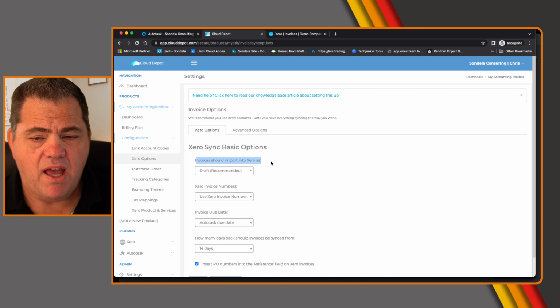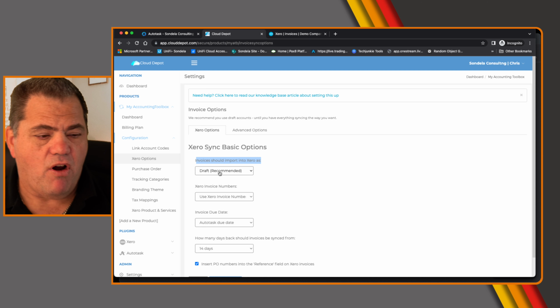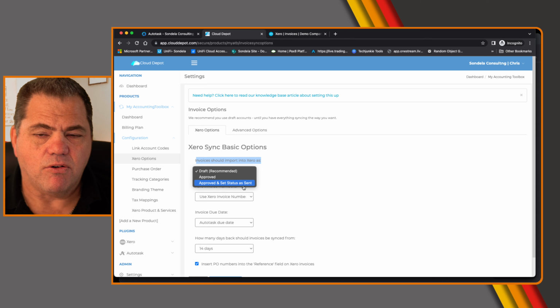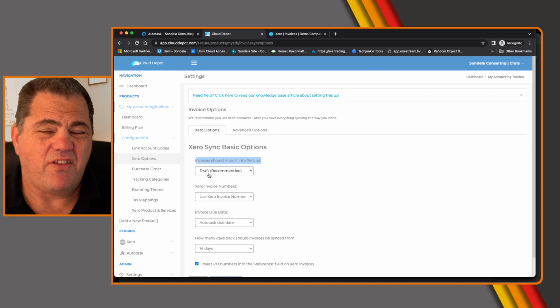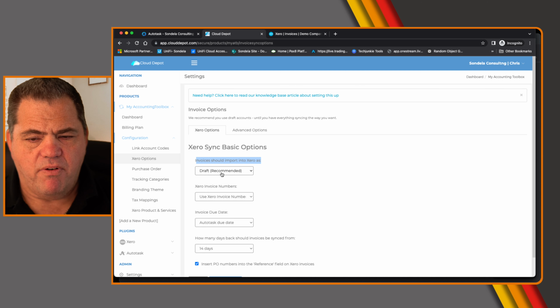So this is asking how should invoices be imported into Xero. I normally leave this as draft, but of course you could change this to push it straight in as sent or approved, whatever the case might be. Normally it's good to leave it as draft so that they come into Xero as a draft. You can check them, make sure they're all okay before you submit and send them.